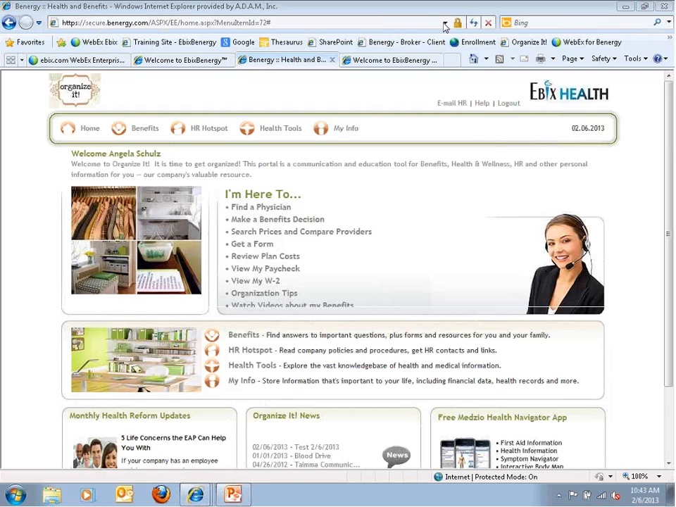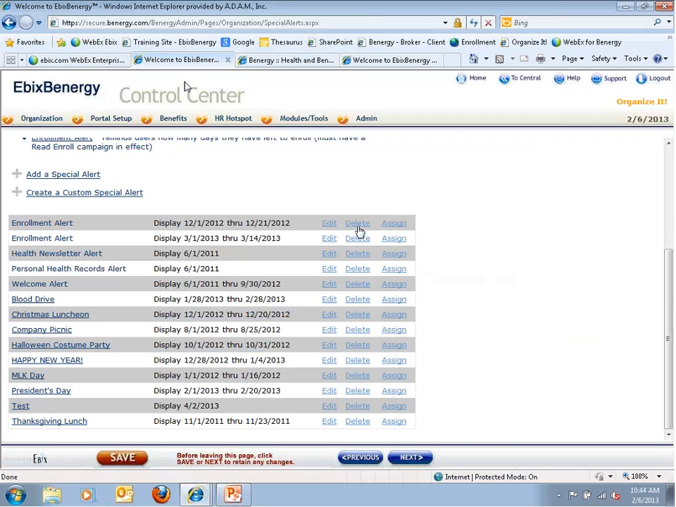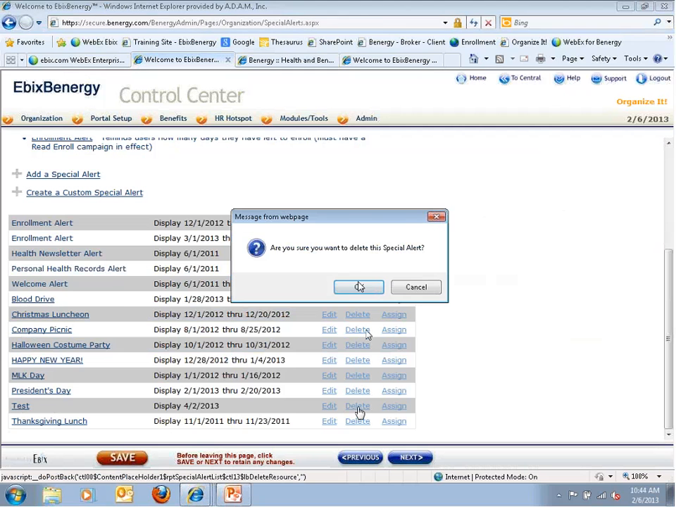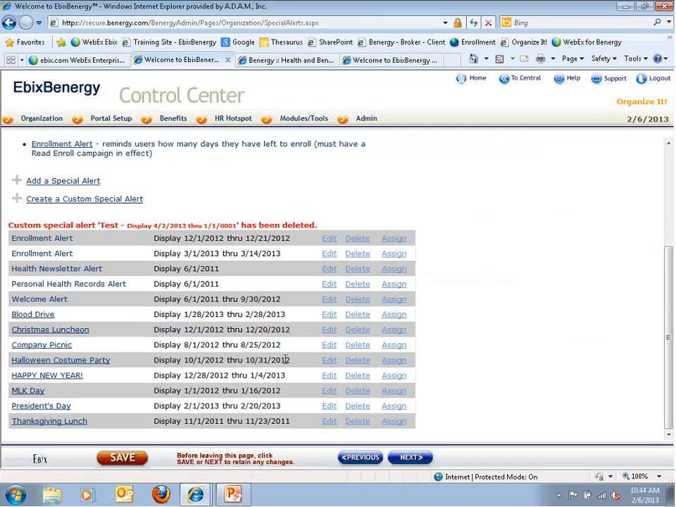Okay, question is, if I delete an alert, does it stay on file? And can I reinstate the alert later? If you actually delete an alert, meaning you come over here, I'll just do that for this one, delete and select OK, it disappears. And you can't reinstate it as you say.